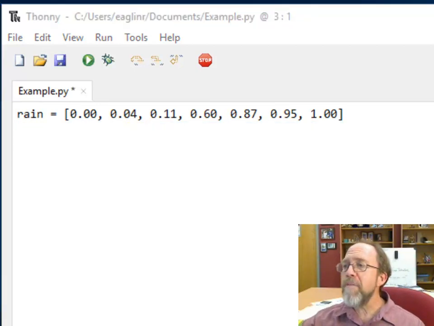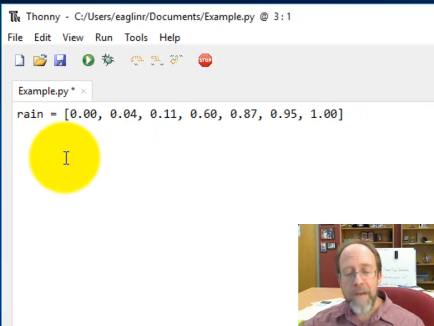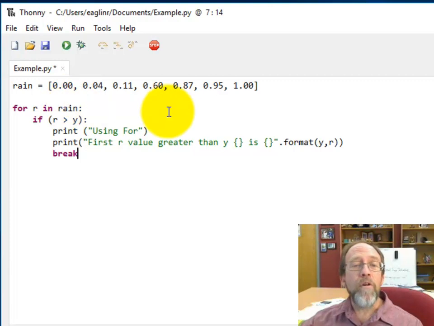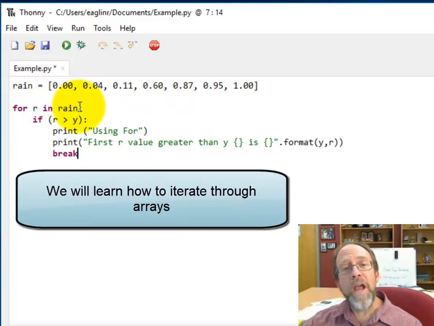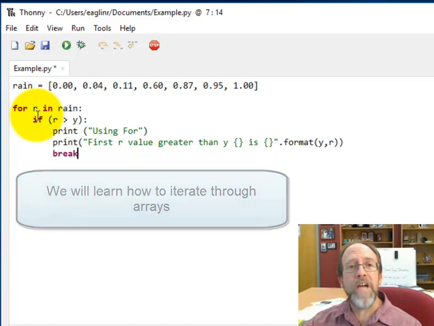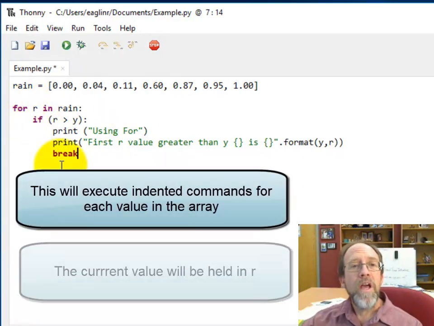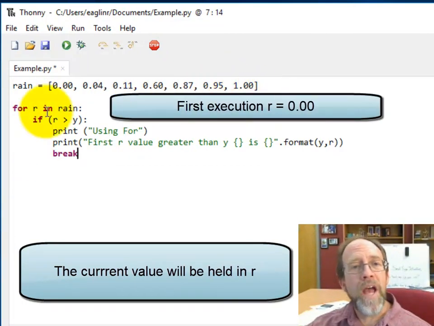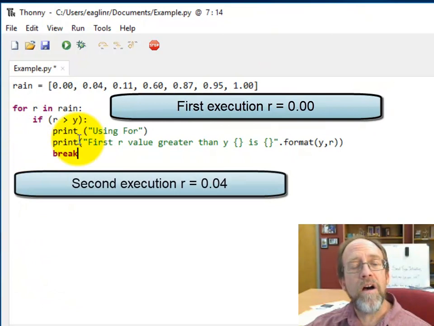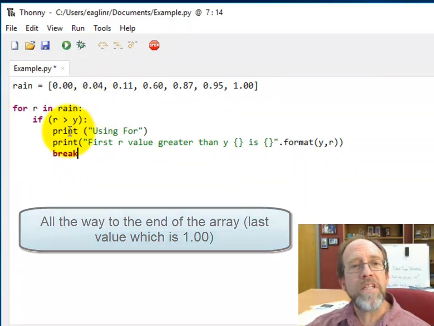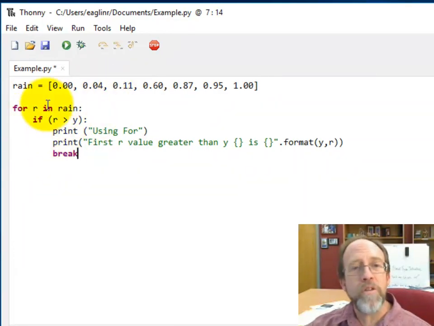The first thing, I've gone ahead and I've made these so that I could copy and paste them in here. The first one I'm going to do is the for r in rain. What this is going to do is it's called a loop, a for loop. It's very, very common, the good old for loop. What it's going to do is go for each value of these numbers in this array and execute this series of statements. So it's going to set r equal to 0 and then do this stuff. Then it's going to set r equal to 0.04 and do this stuff. And it's going to set r to 0.11 and do this stuff.